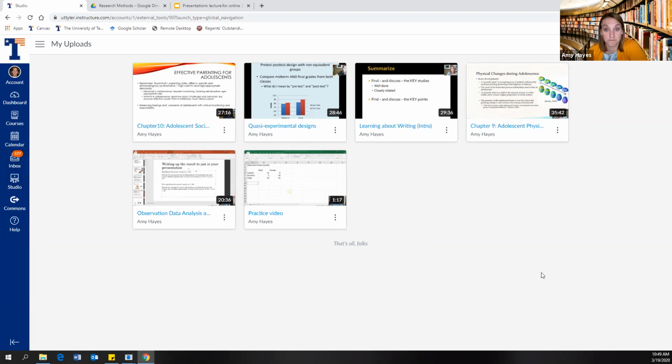But here's how you do it. You see this button up here that says record? When you click on it, one of your options is a screen capture. Now, if you've never used this before, it will ask you to download the screen capture software. And you don't even have to have a webcam on your computer because it will just record what's happening on your screen.